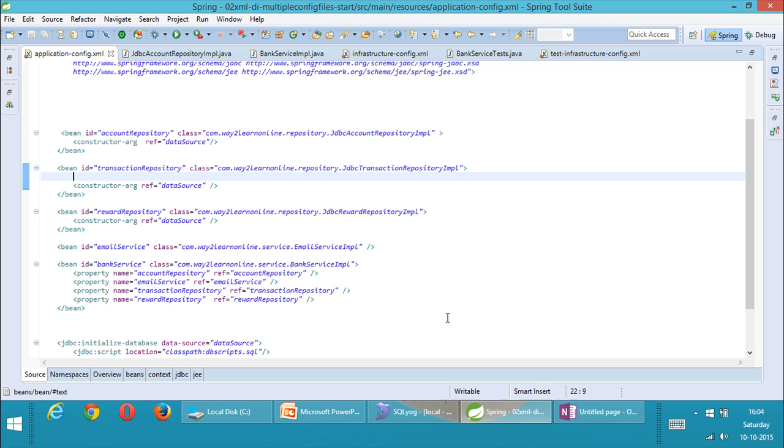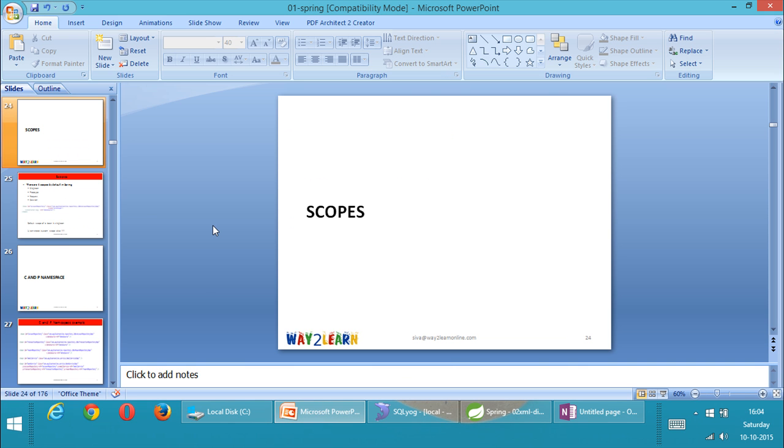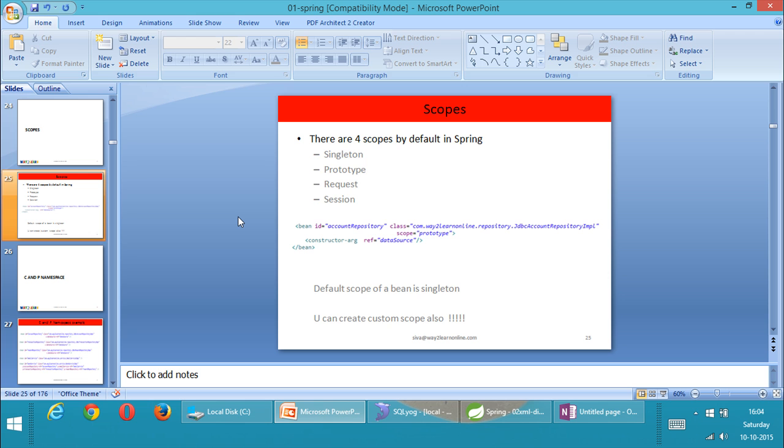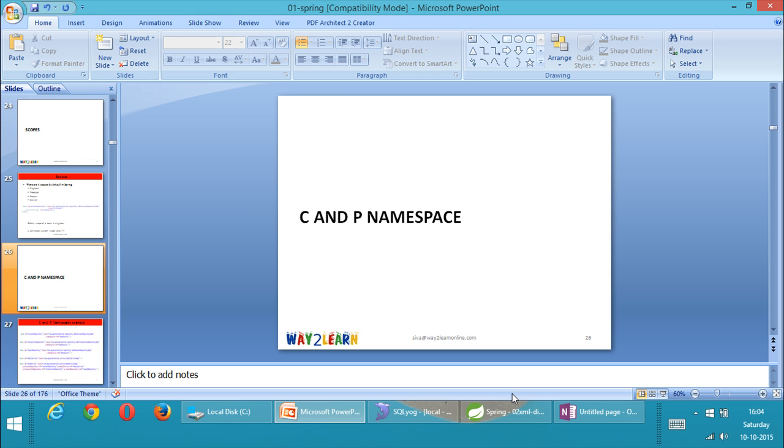Just like scope equals prototype and singleton, you have two more scopes, request and session. These scopes are specific to web environment. As the name says, if you want one object per request, then you can specify scope equals request, or if you want one object per session, you can specify scope equals session, right? So these are scopes. That's fine until then. Now let us see a new topic, C namespace and P namespace.